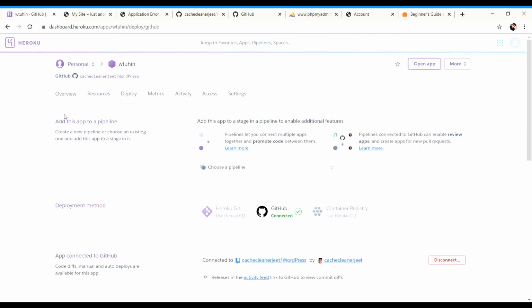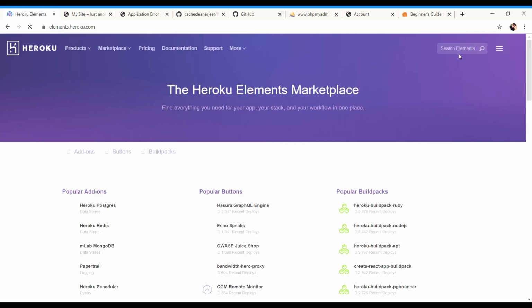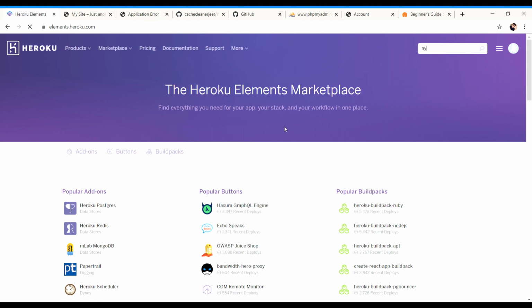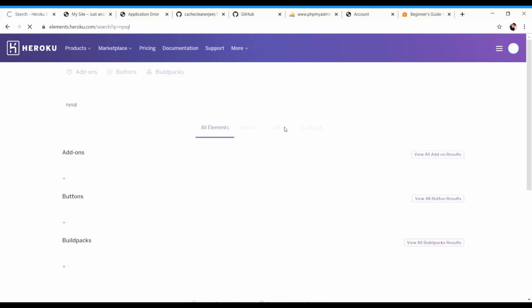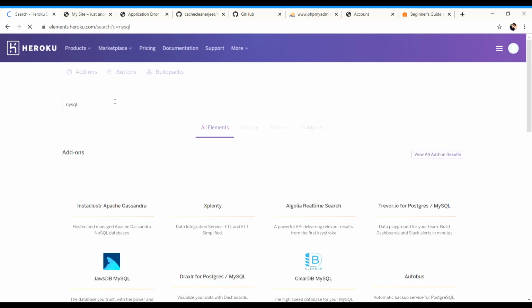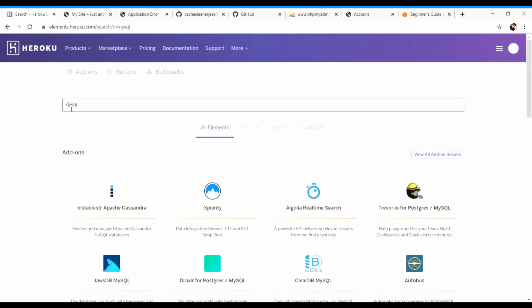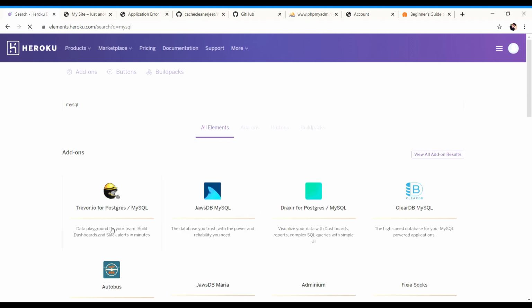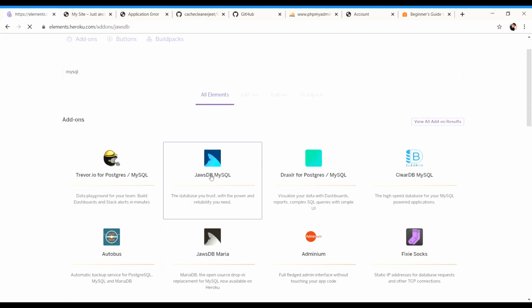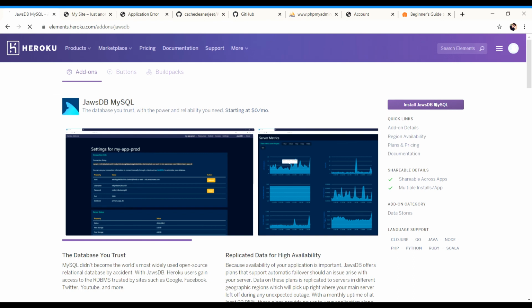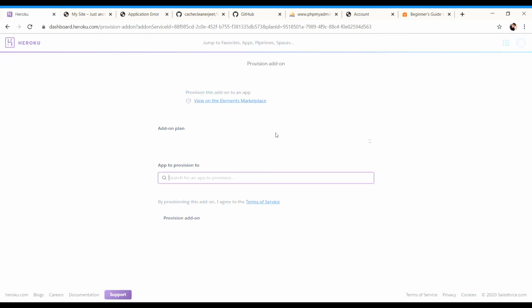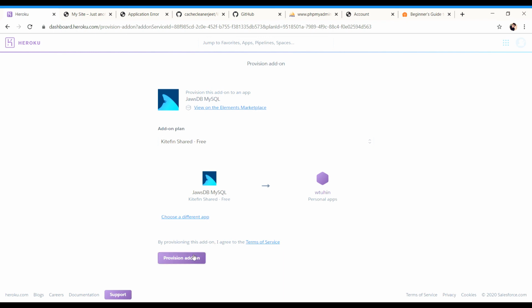Go to Heroku, and here you can find the elements option, elements.heroku.com. Here search MySQL, sorry, that is MySQL, sorry for the mistake. Here is JawsDB MySQL. So activate that, and your app name, that is W2hin, and add on.